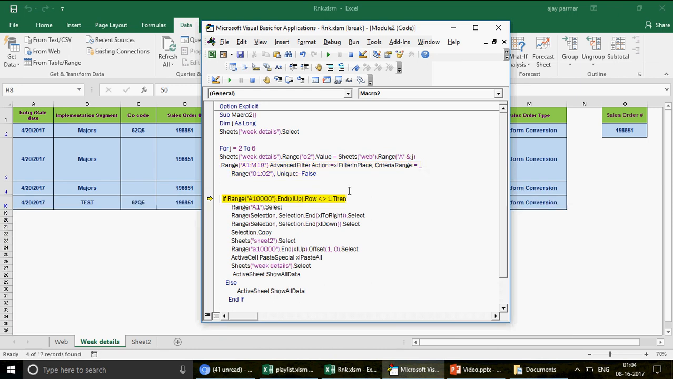Now the advanced filter is going to work, and you see in the background the data is filtered. Now we're going to put the logic. This range A10,000 dot end Excel row is going to return 18, because the last row is 18, so it is not equal to 1. So it goes in the then mode, and from A1 it's going to select the entire data. This xlToRight is control shift right arrow, and this xlDown is control down arrow, as I stated before.